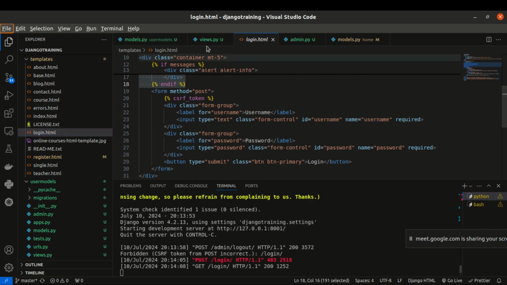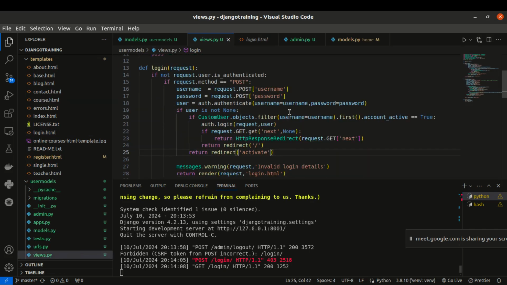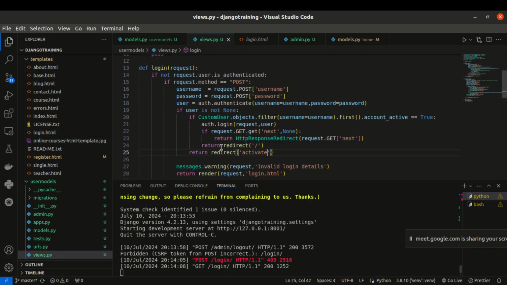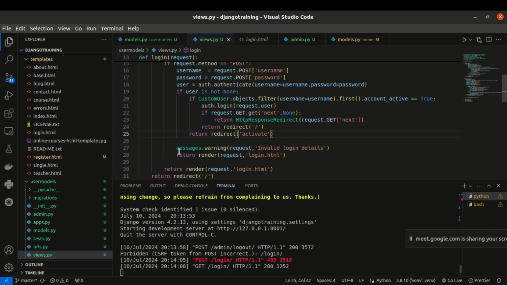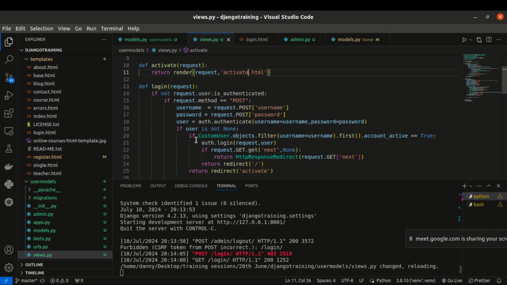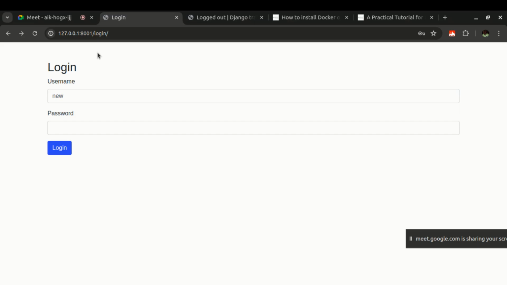Okay, all right, so let me also check on this login. I believe everything should be fine. Okay, so in here let me quickly create a template that will be returned instead of just having pass that I have referenced here. So in here I need to have activate. Okay, sorry, activate. All right, so let us test that. We'll be creating that template.